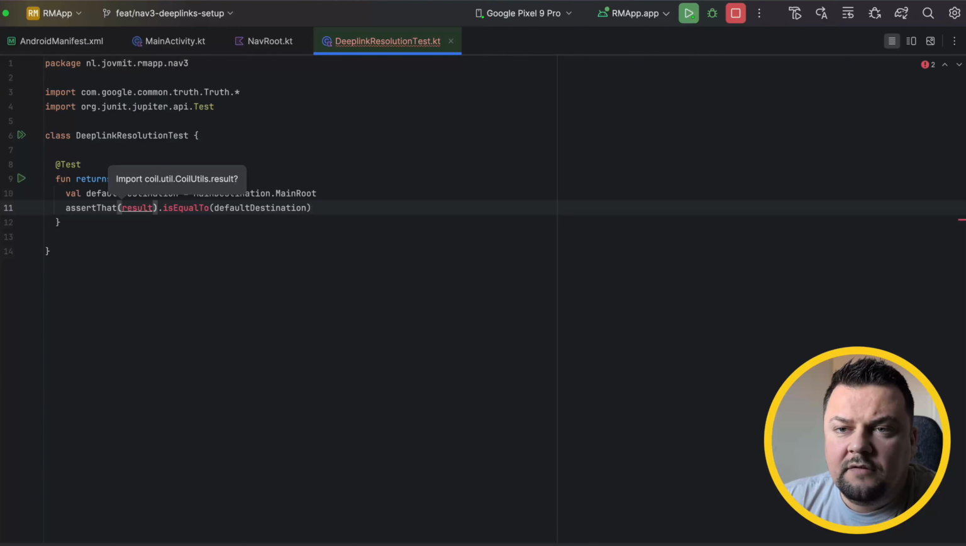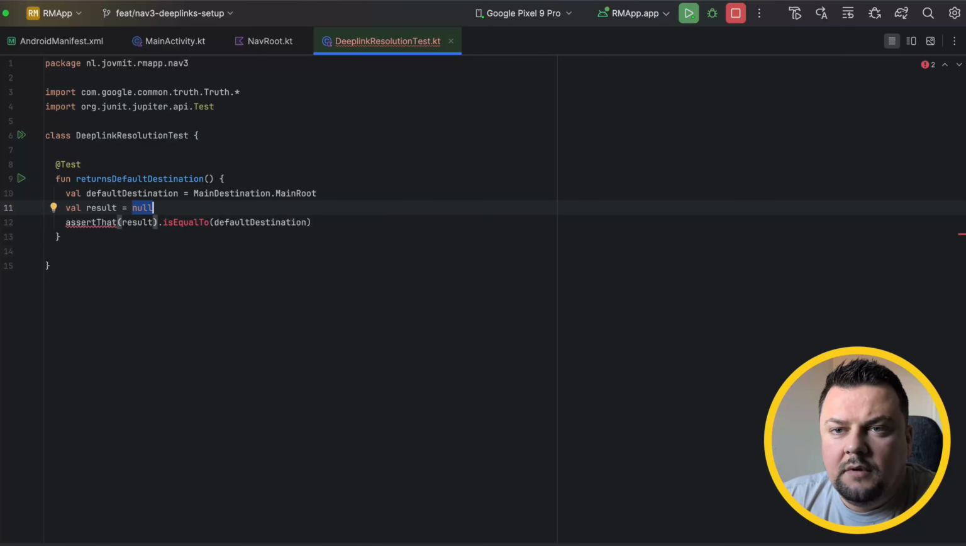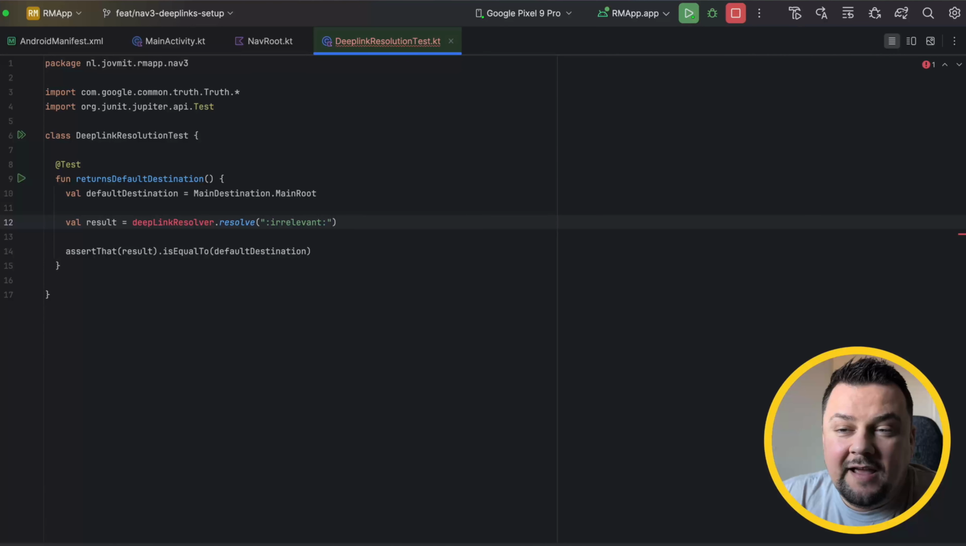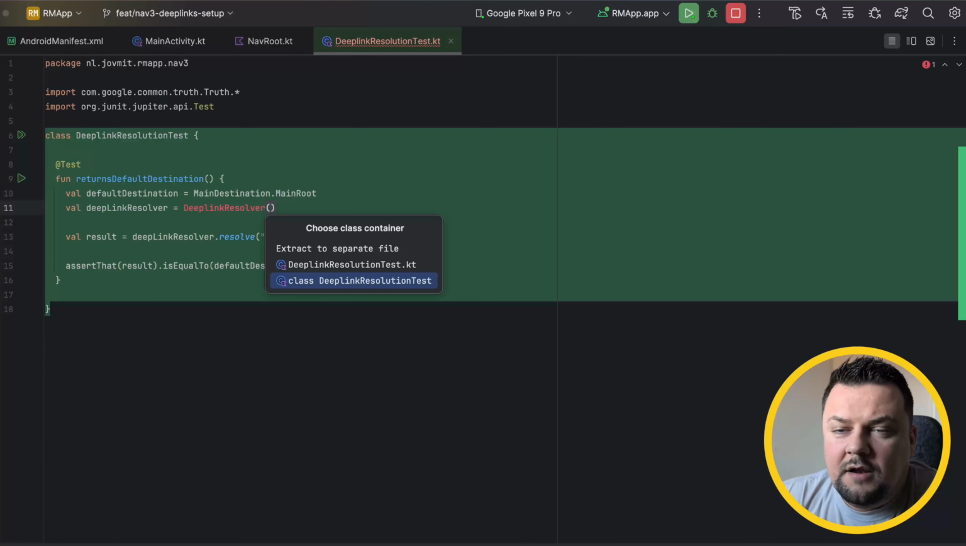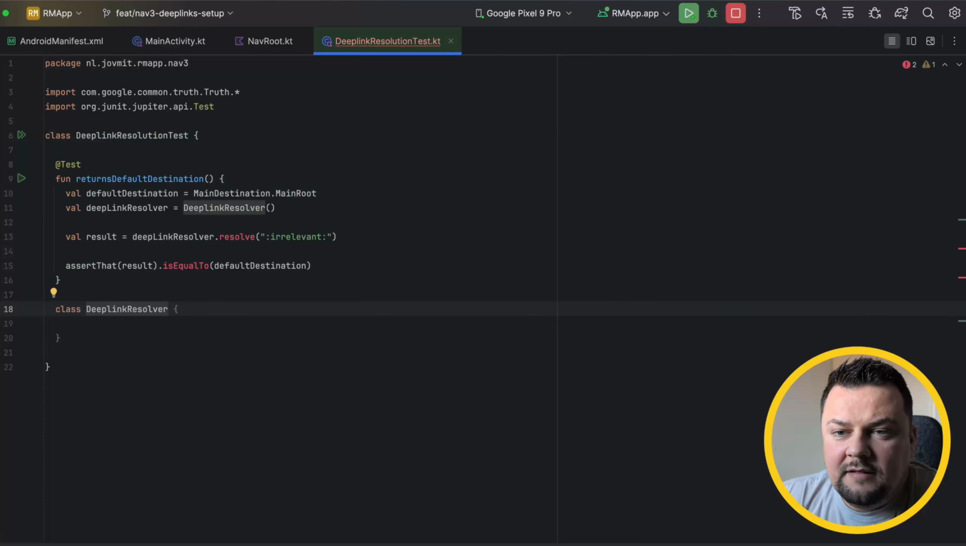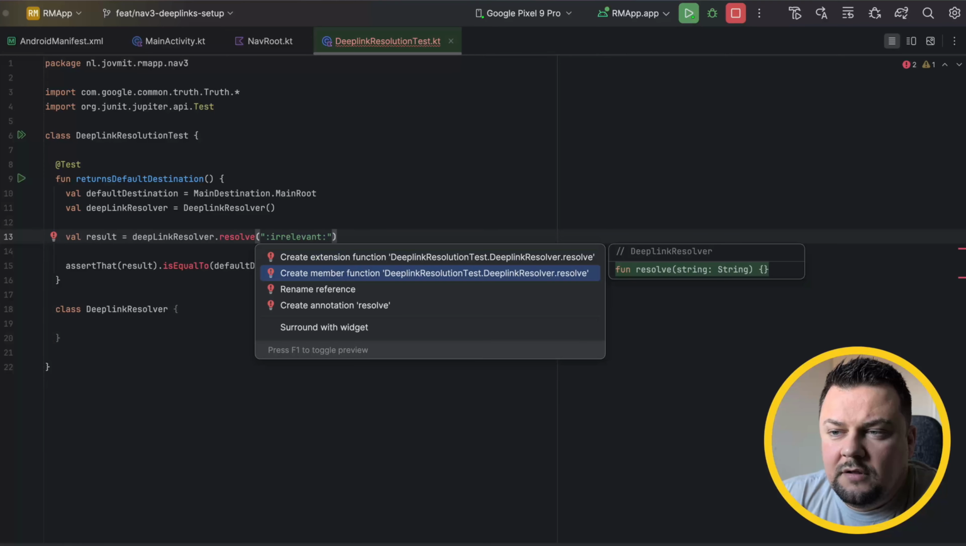Next, I'm gonna define the result again as a local variable, and this result will come from a call to my deep link resolver. Finally, I have to define my deep link resolver as a local variable as well, and I'm gonna call a deep link resolver constructor of a class that doesn't exist. And now, because I don't have any deep link resolver yet, I'm gonna create a class for it. Initially, I'm gonna keep the class inside my test. And now, in order to make it compile, I have to define a resolve function, which is going to be a member function inside the deep link resolver.